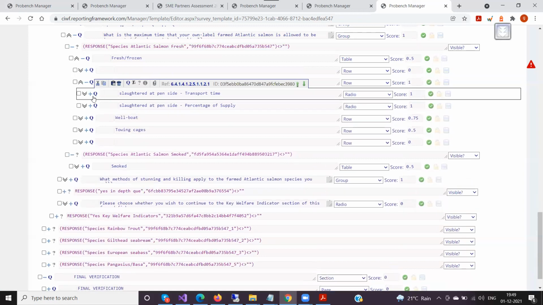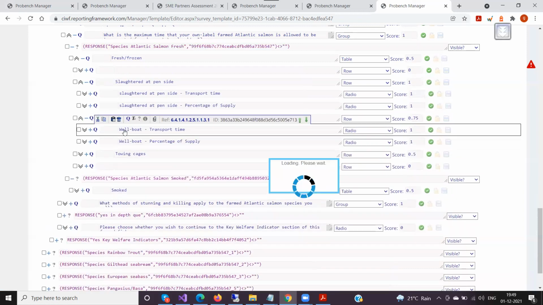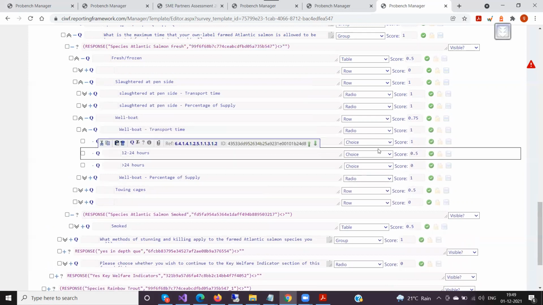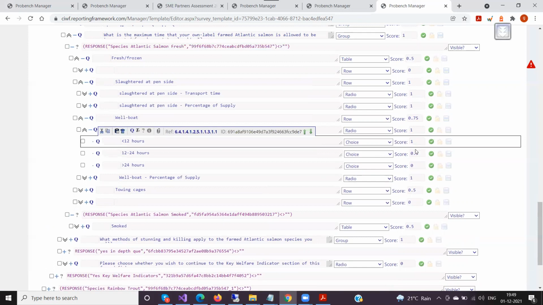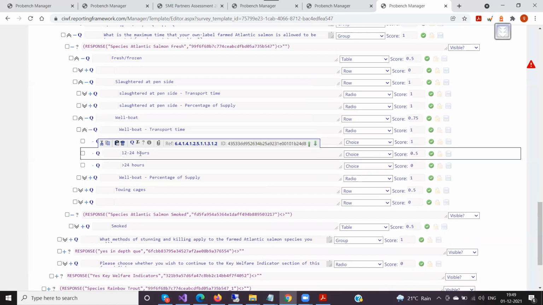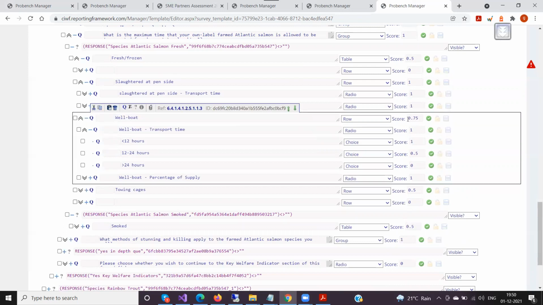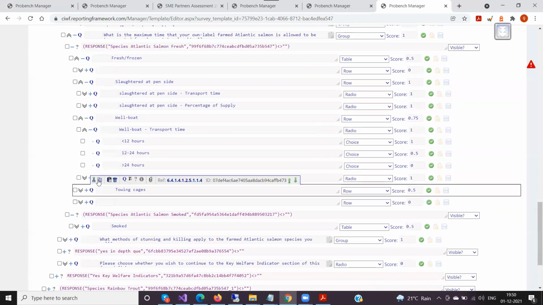Okay. And when it comes to transport time, I think it is already, if you see inside the transport time, each of them has been assigned the weightages. So if they select 12 to 24, then they get 50%. If they select less than 12, then they get 100% when it comes to scoring. And that 100% would go on top, and this 75% would be converted into the full 75% in a way.